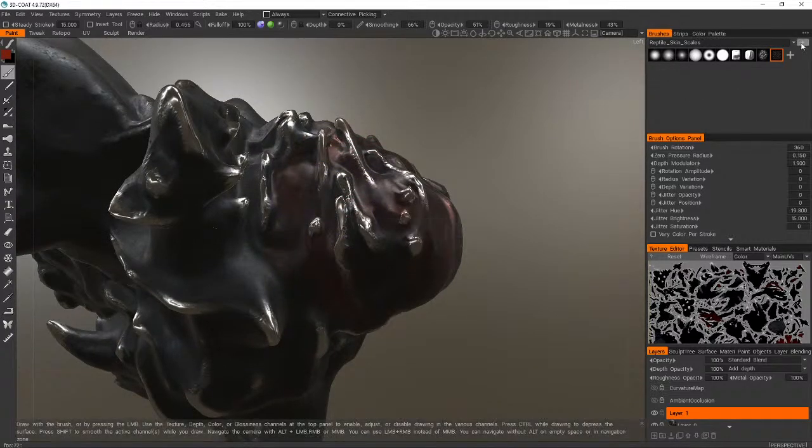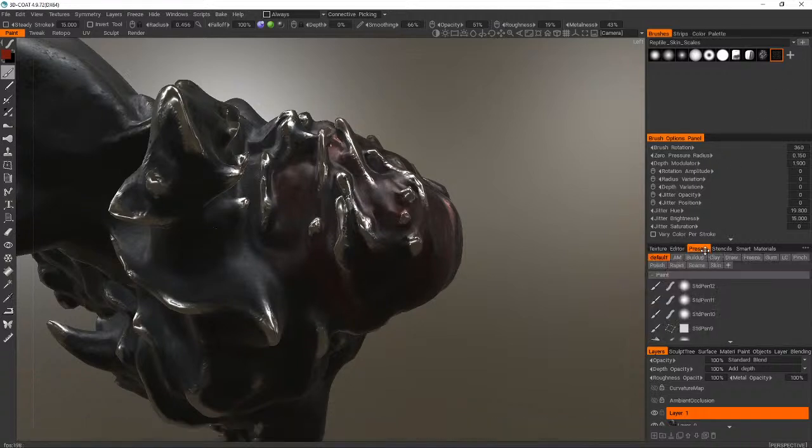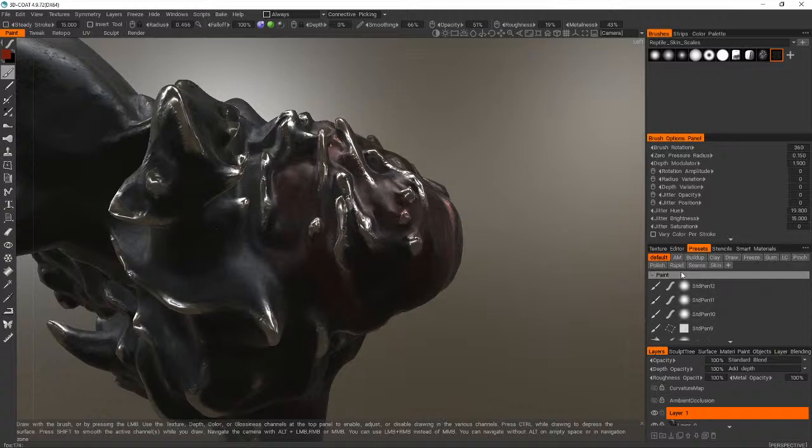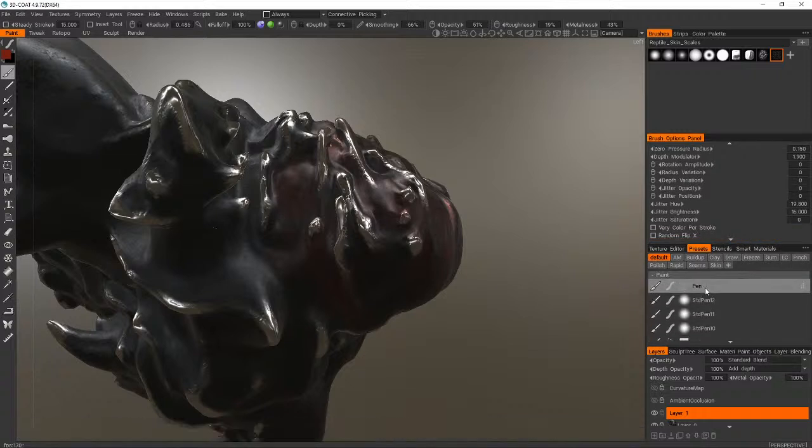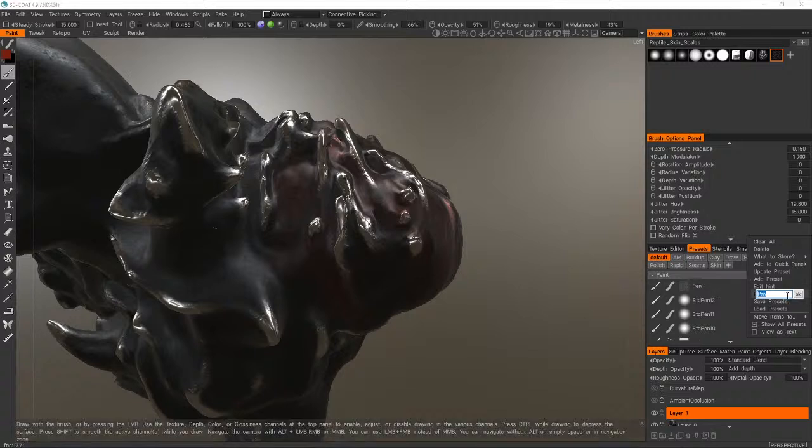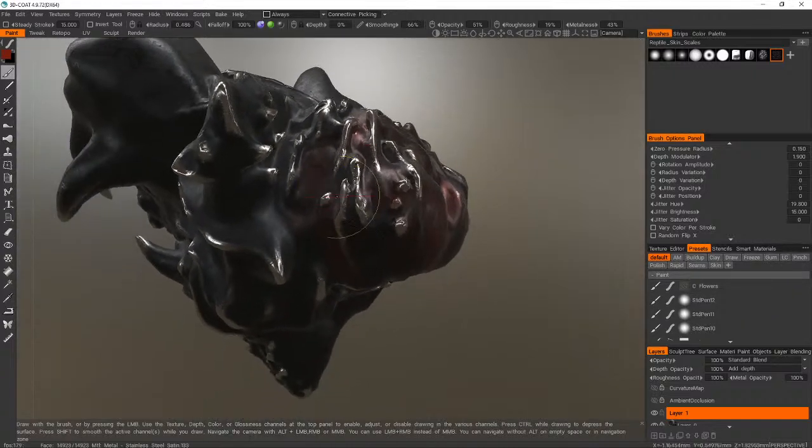I need to figure out how to save this as a preset for my brush. Presets, probably. Because I'm going to use this brush over and over and over again. Add preset. Pen. That's a lovely name. Rename. Chris Basic Flat. I don't know how to spell my name. It's C Flowers. All right. That's my little flowers one.